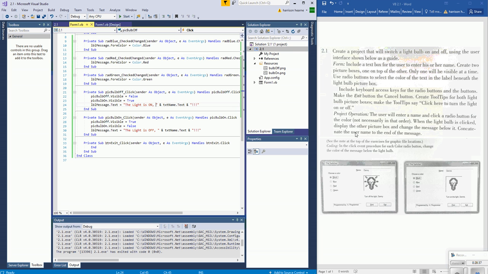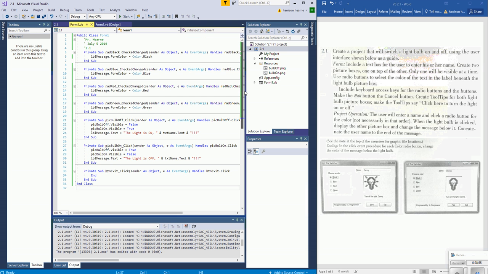When the light bulb is clicked, display the other picture box and change the message below it. Concatenate the username into the message. Did. Coding in the click event. I think we got it. And there is our 2.1. You're responsible for recreating this program. More importantly, you're responsible for understanding it, because the skills that are illustrated in here should get you through 2.1 and 2.2. Although there may be some little sneakiness in 2.2 with a flag viewer program.